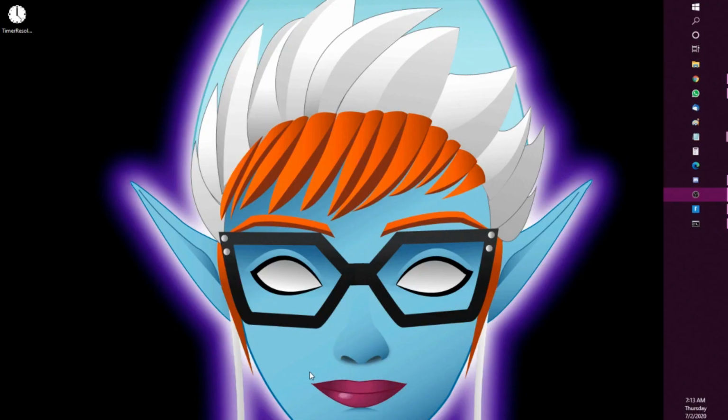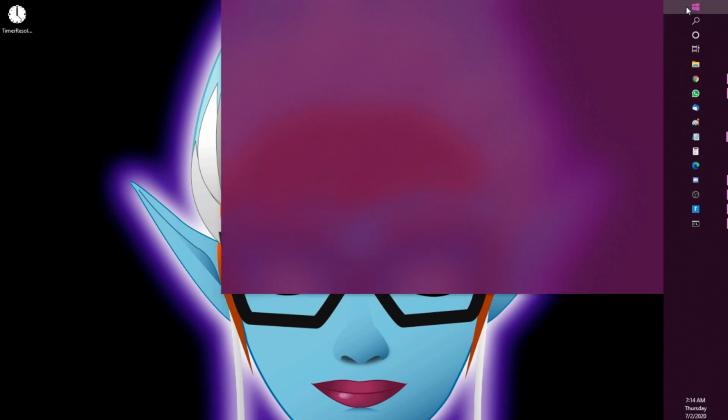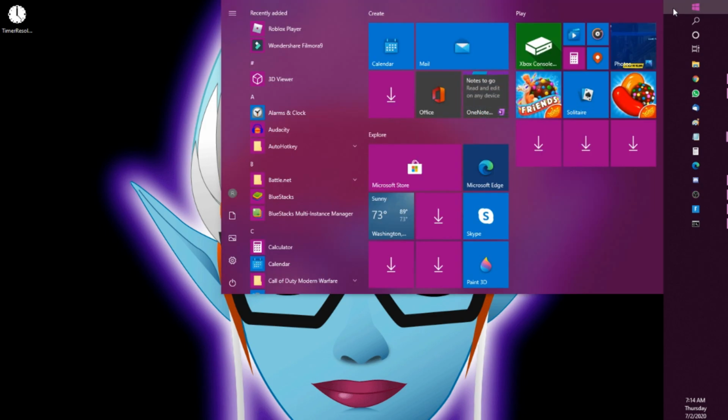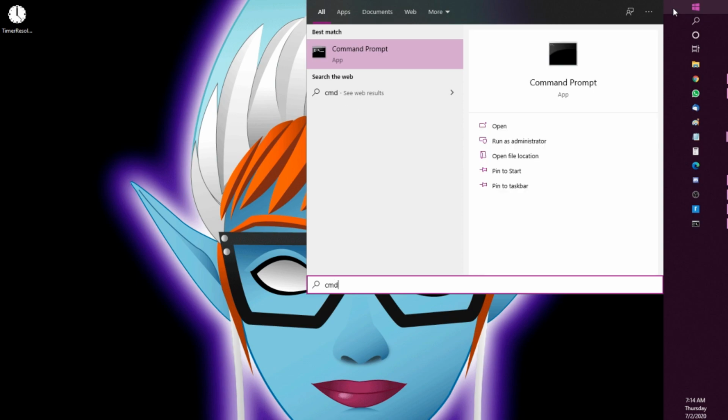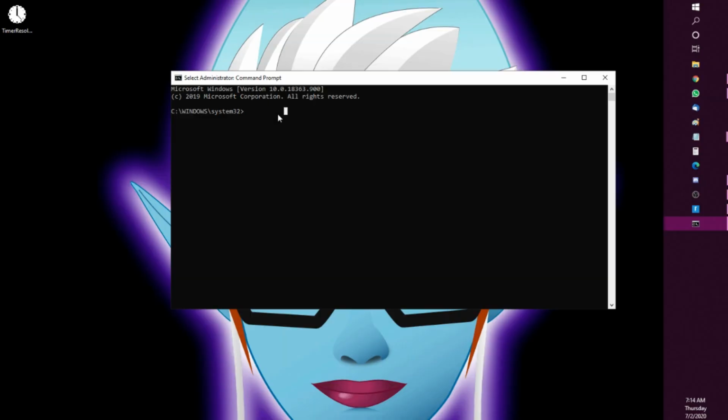Alright, so the first step for this to work is clicking on Start of Windows and then typing CMD. You will come up with the command prompt, you right click it, and then you hit Run as Administrator. You'll have to click Yes, and then this window will come up, which is the command prompt.